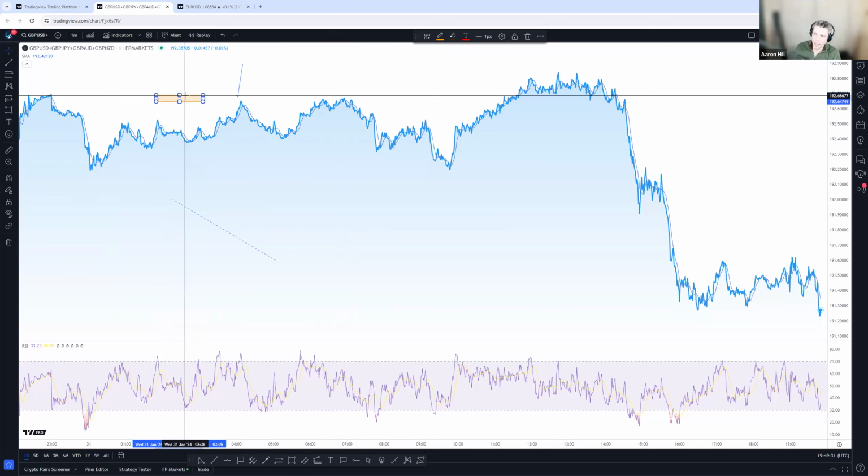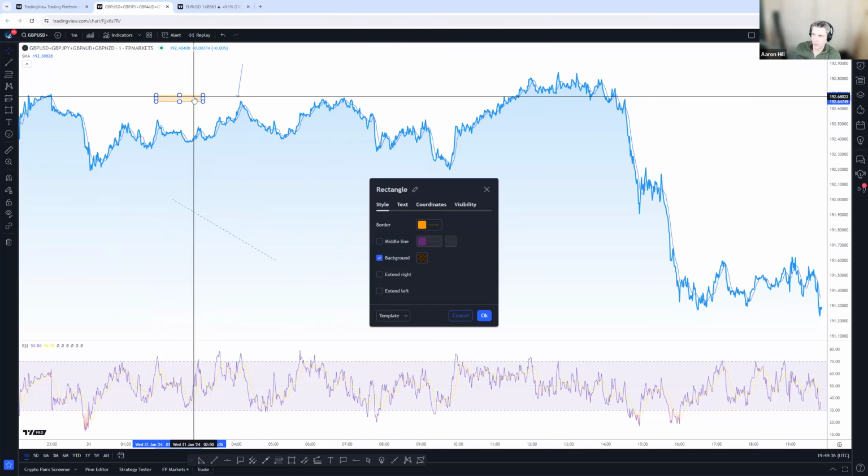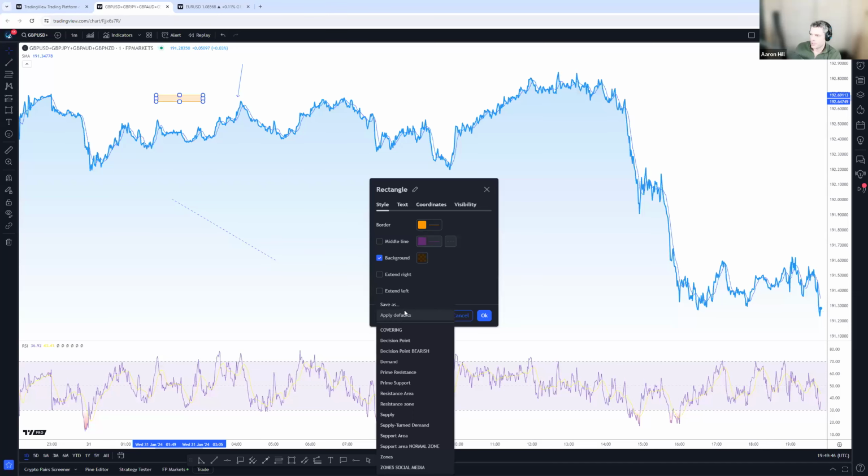And you can configure these rectangles. So when you have your rectangle, just double click on the rectangle and it will give you an option to alter the style, text, and coordinates. And then what you can do is save these as a template. As you can see here, I've got all of my templates saved.